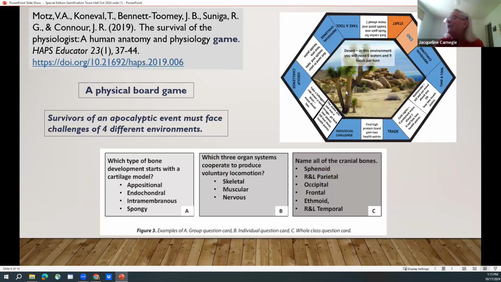This is another one. This is a board game. So it's a physical board game at the present time. I should keep an eye to see if they convert it into online and then get them to share with me how they were able to do that. So Survival of the Physiologist, a human anatomy and physiology game.